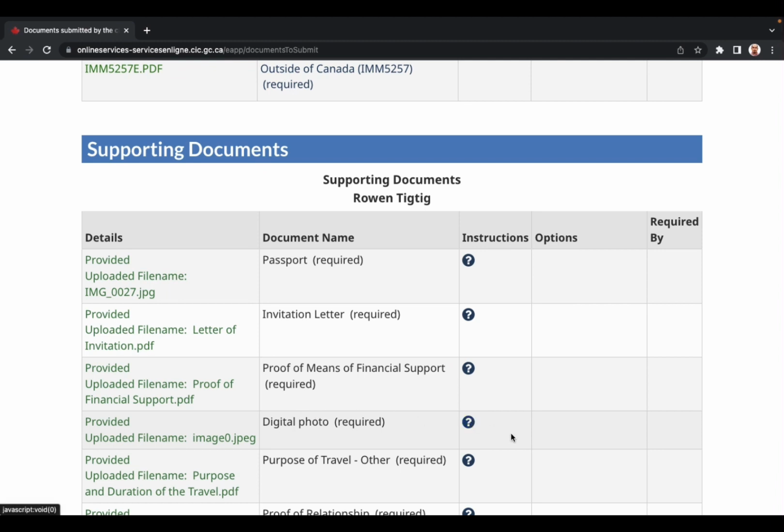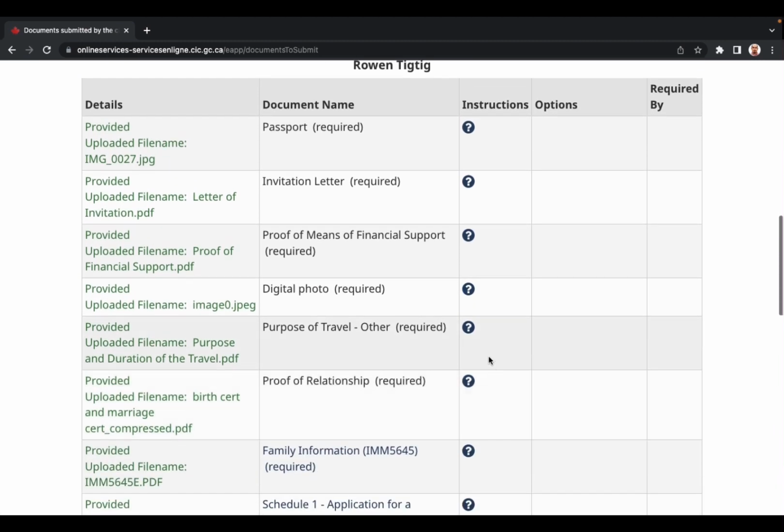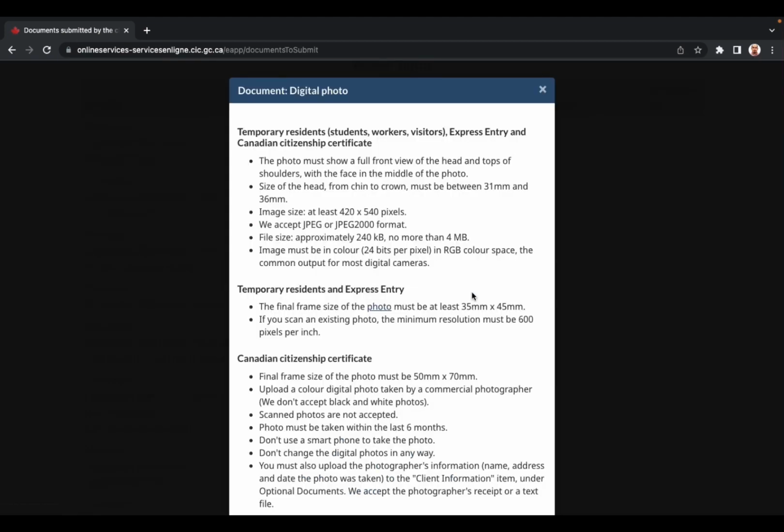There are specific measurements that they require when you're submitting your photo. So this is it. The photo must show a full front view of the head and tops of the shoulders with the face in the middle of the photo. The size of the head from the chin to the crown must be between 31 mm and 36 mm.